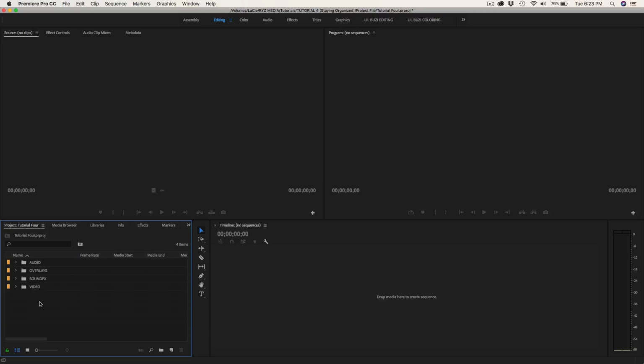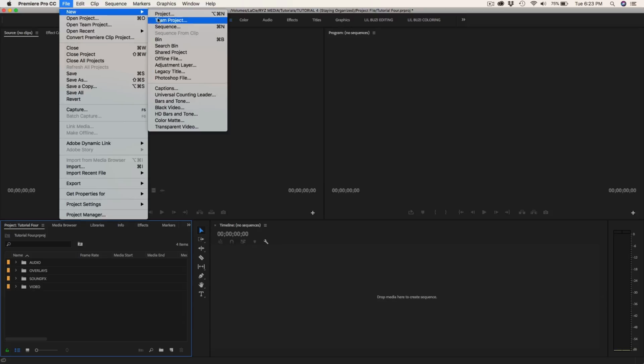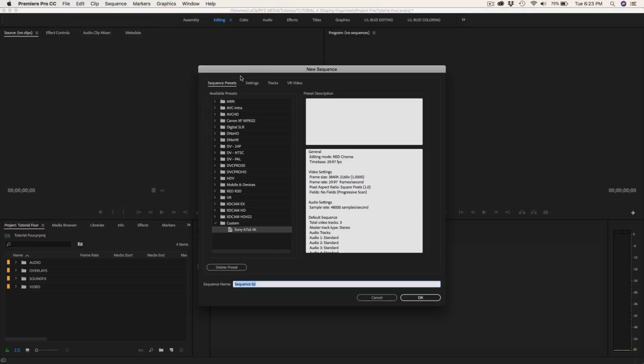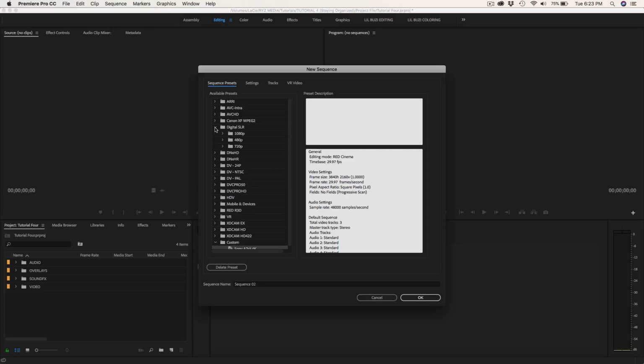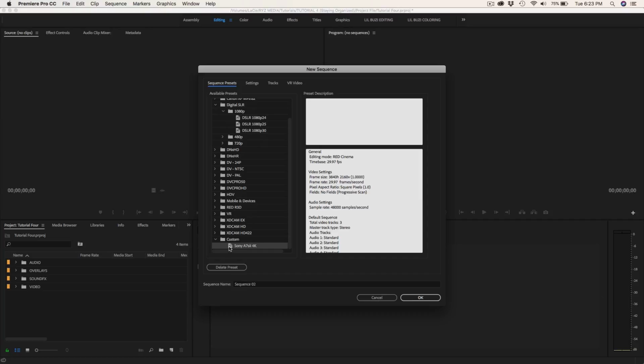So the next thing you're going to want to do is create a sequence. Come up to File, New, Sequence. And now this is where you're going to choose the settings for your timeline. I'm assuming that most of you are probably shooting on a DSLR, probably 1080, 24 or 30. Now what you can do is create a custom sequence, basically like I have down here. I have a custom one for my Sony a7S II for 4K.